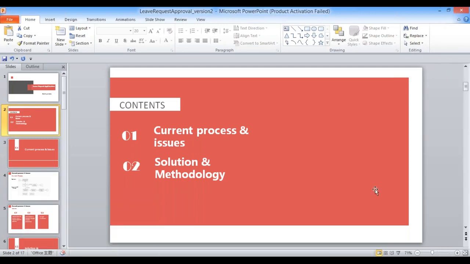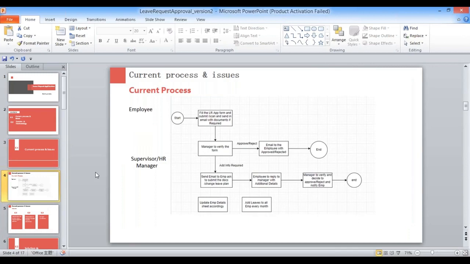Also, we need to maintain some documents with all the employees and their leaves, and once an employee utilizes leaves, we need to deduct those corresponding leaves from the documents, right? So in order to overcome these issues, we need an application.